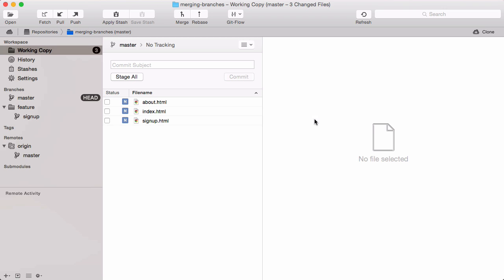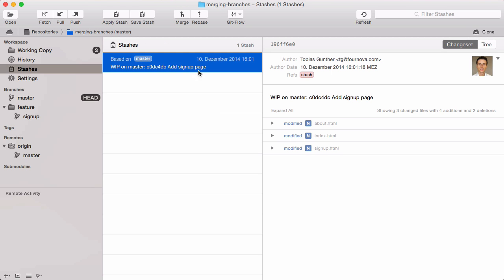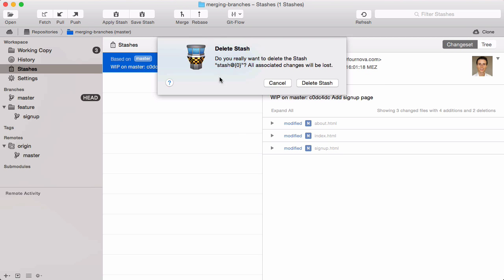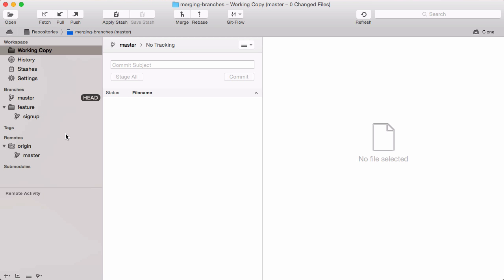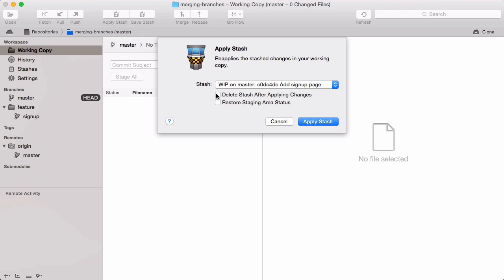It makes sense to clean up a bit. We delete this particular stash from the clipboard. In the Apply Stash dialog, you can also check this option here. It applies and directly removes the stash from the clipboard.